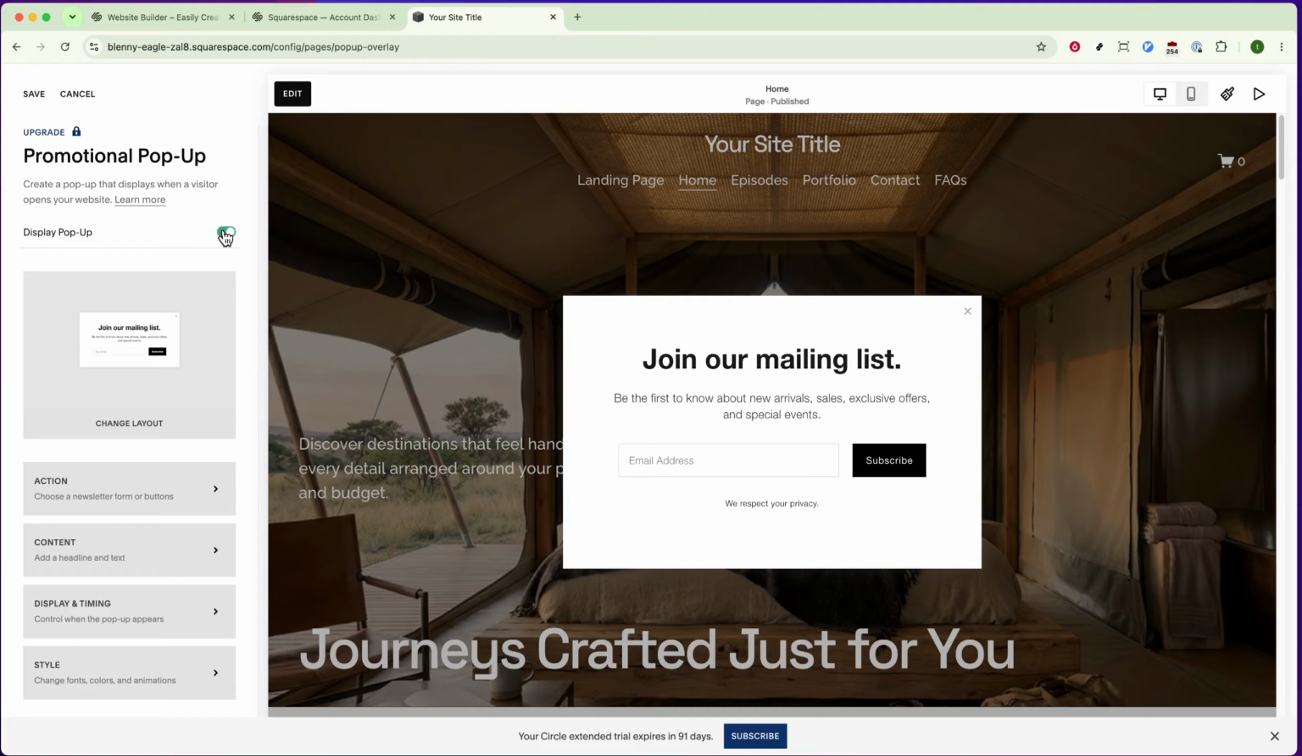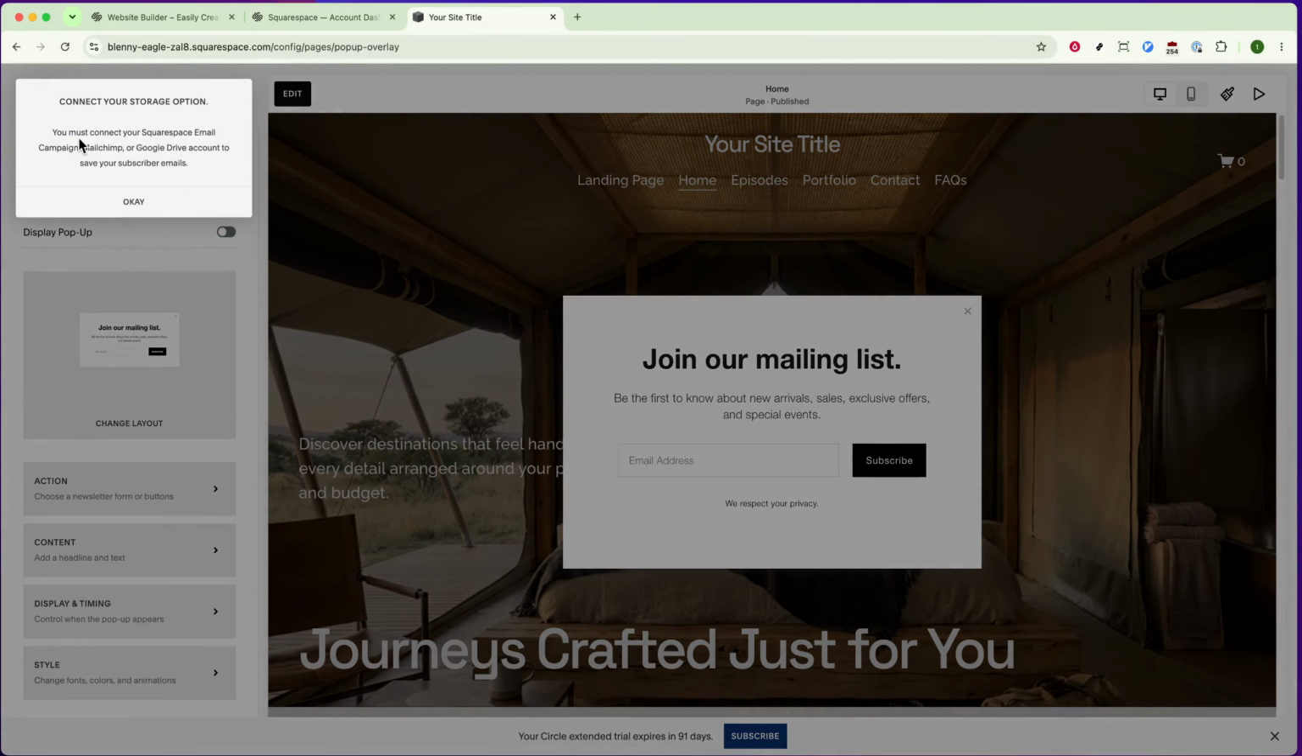Once the toggle is switched on, look for the Save button, which is typically located in the top left corner of the screen. Click on it to confirm and apply these changes. Saving regularly is a good habit when working on your site, as it ensures none of your updates are lost.